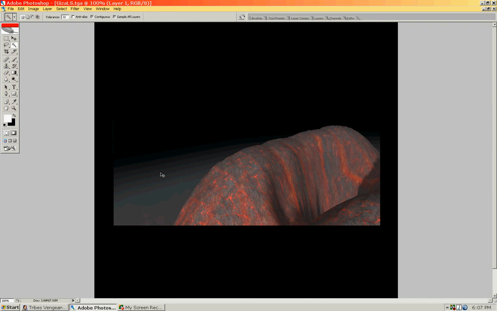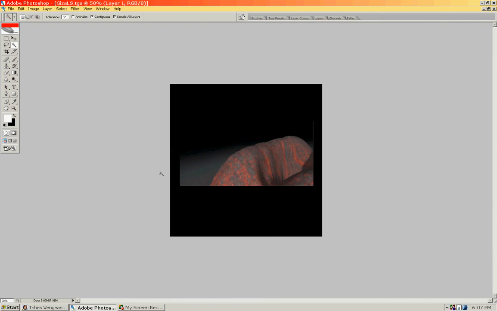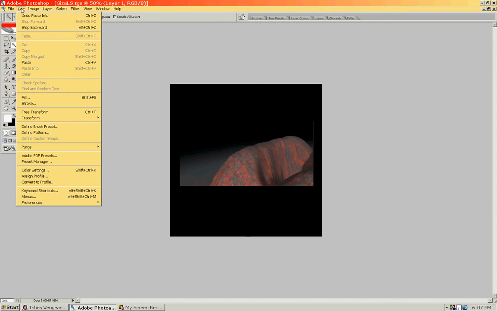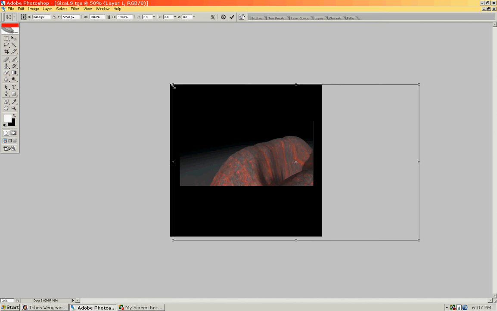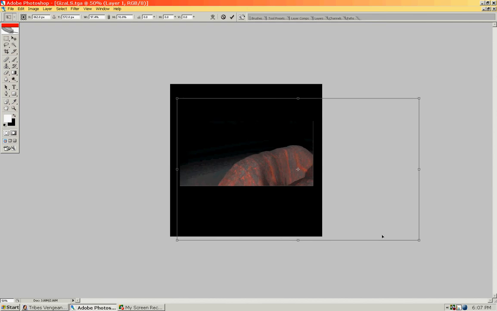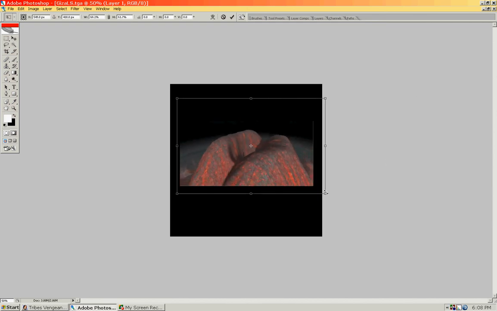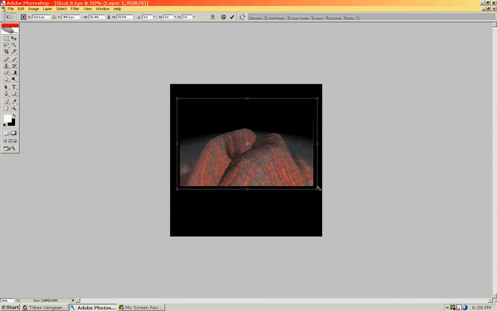Alright, looks a bit crappy at the moment. Just going to cycle out by using control and the minus button. Going to choose edit and free transform, as it obviously brings up the border of the entire screenshot. I'm just going to resize it.